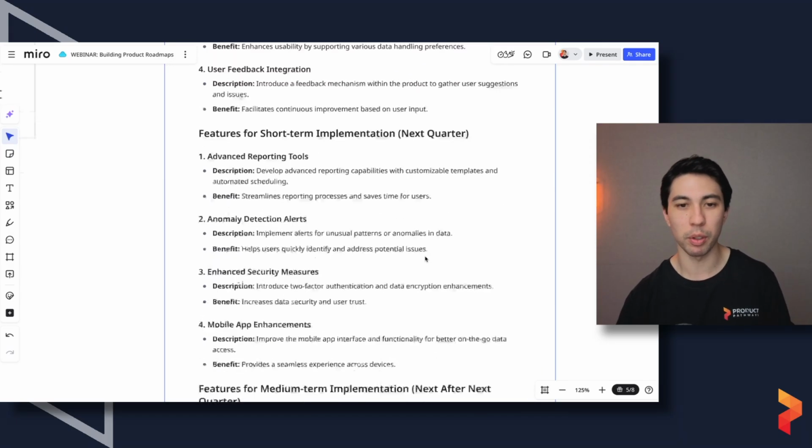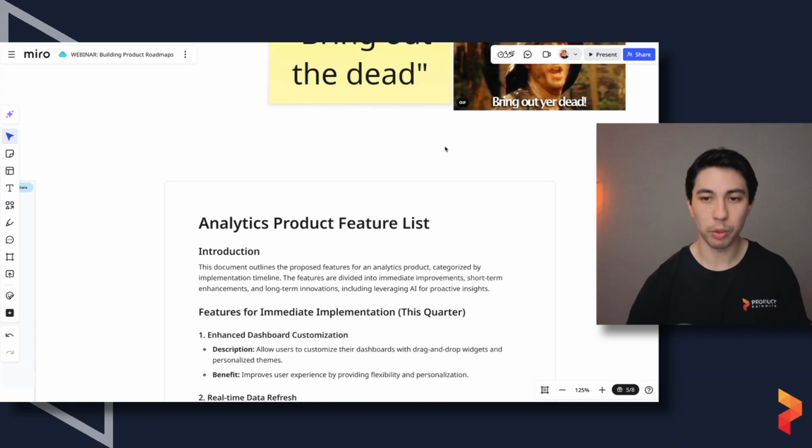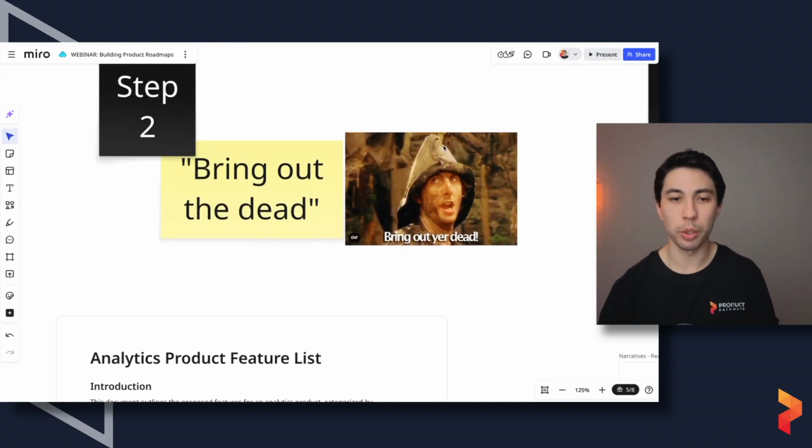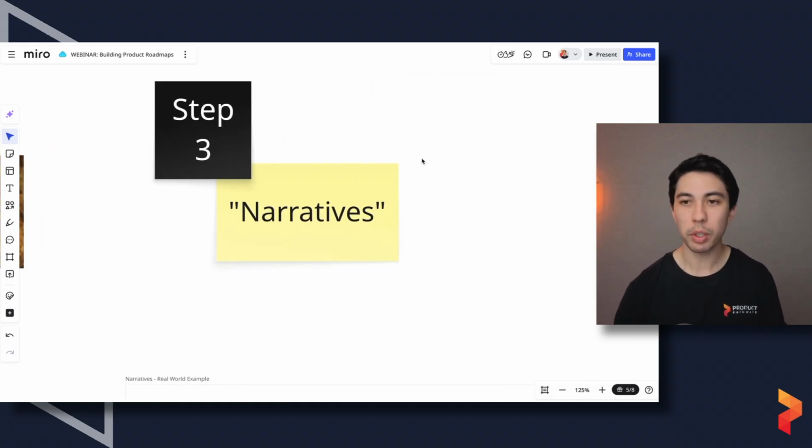So very similar format. We took that, and that was really, really good. And what we want to do as step 3 or 2, if you don't have a strategy, is try to extrapolate narratives.